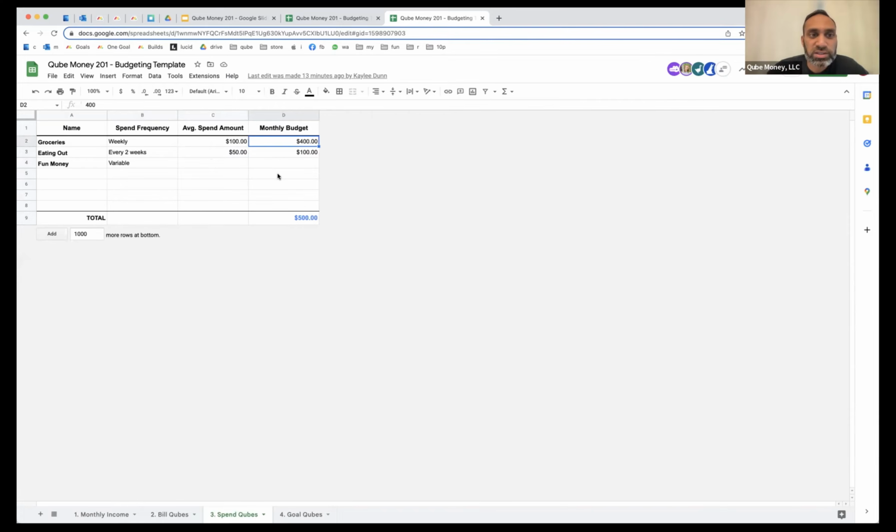So groceries typically could be every week and you're spending $100 every week. That gives you an idea that you should be budgeting $400 per month. And then again, like eating out every 2 weeks, $1,500. And then you can have some things which are totally variable, or maybe you're going to put in all these numbers and then later see if you have any extra income. So like fun money could be different every month as well. So once you've input that, we'll move on to goal cubes.